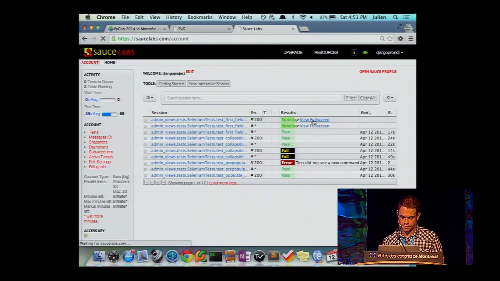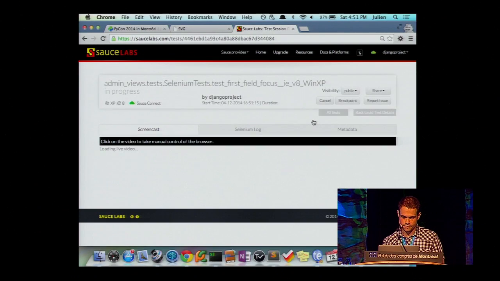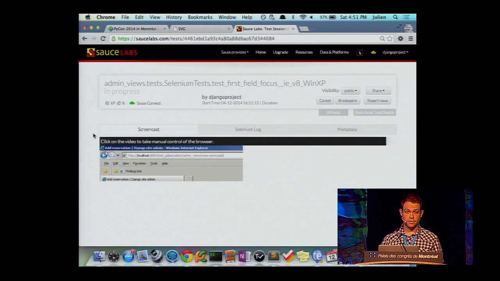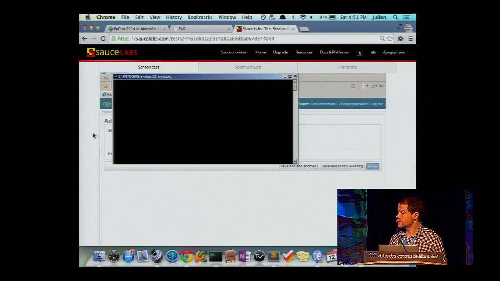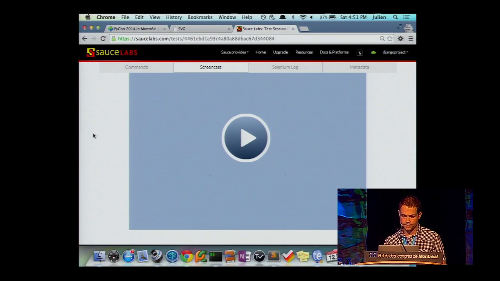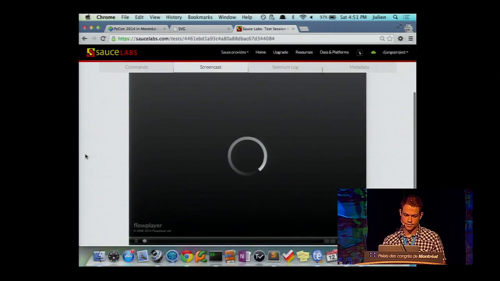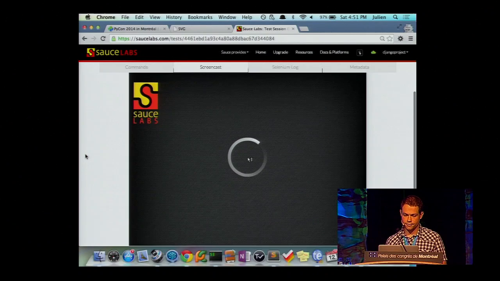Yes, let's try. Yeah, so that's IE8 on a Windows XP machine. Again, that's just currently being run. So you can just view the video.